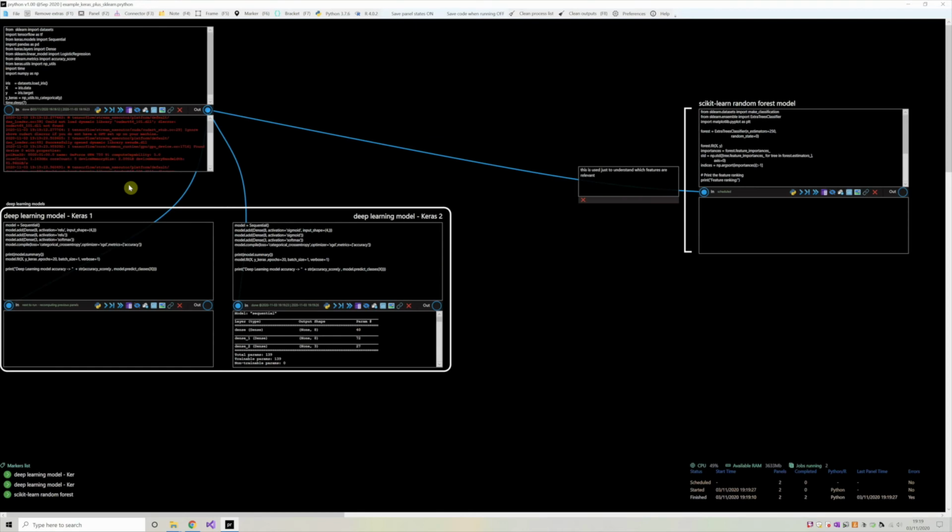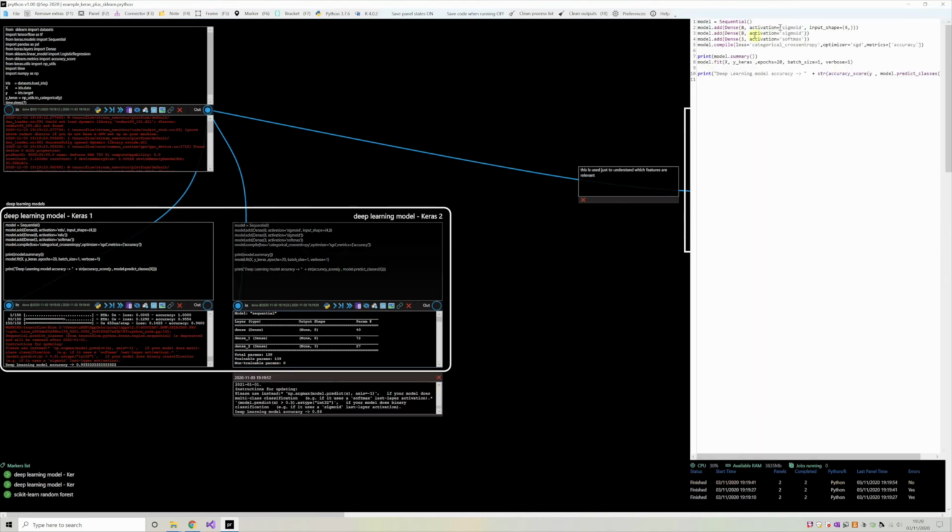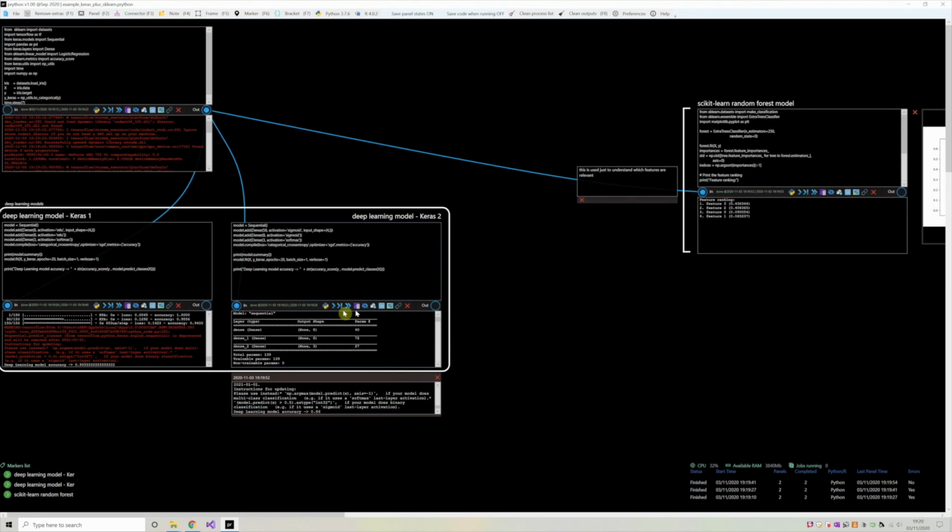Now the results got populated and I can see how the deep learning models were trained. One cool thing that I can do here is to freeze the output that was generated by, for example, the deep learning model on the right. Let's, for example, change the amount of neurons that we have on the first layer. Finally, after we do this, we get the results.